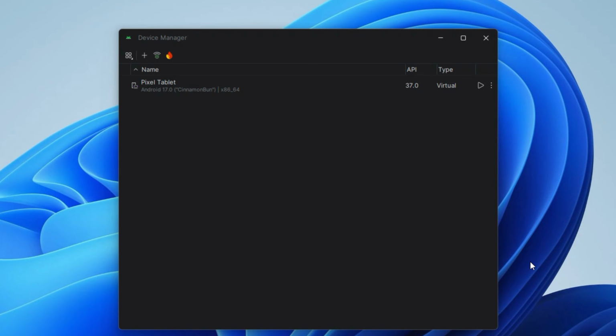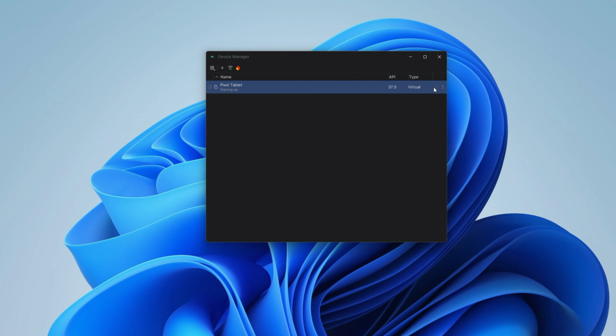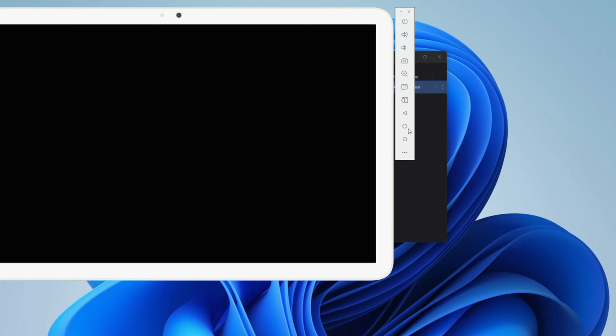Go back to the Virtual Device Manager, and you will see the Android 17 device that you just created. Next to it, there will be a play button. Simply click on that play button to start the Android system. The first boot will take some time, because it's loading all the system files for the first time. After the first boot, it will start much faster every time. You can resize the window according to your preference, so if it feels too big or too small, you can adjust it easily.